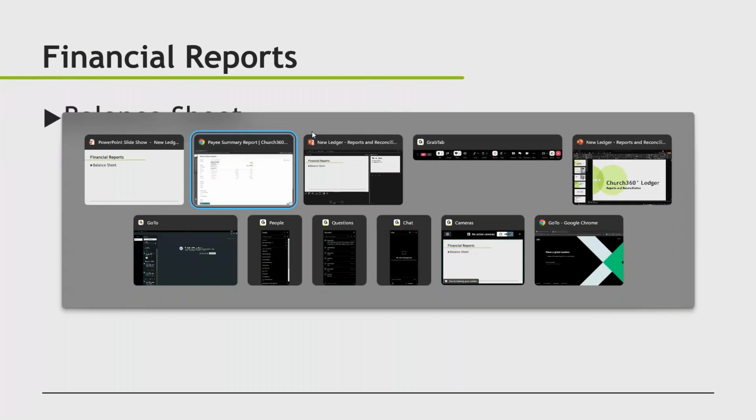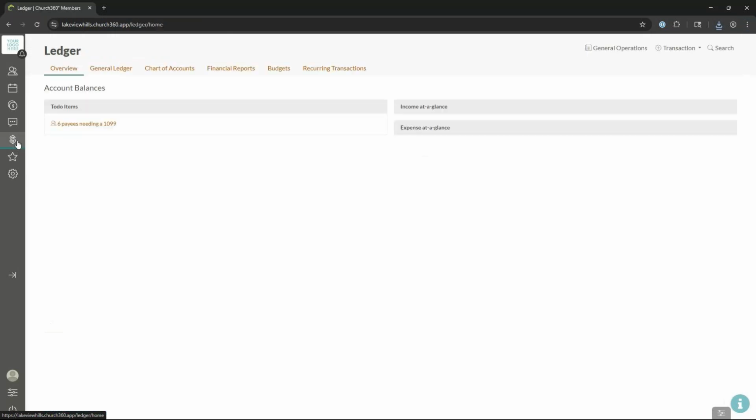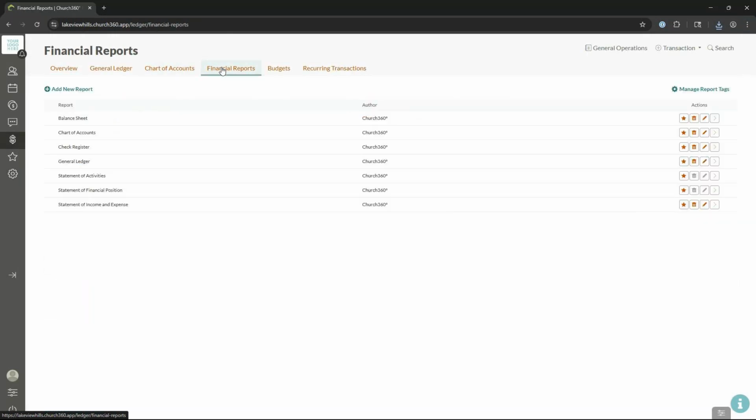All right, next thing I want to talk about are some of the pre-built reports we have here in the system in our financial reports section. So the first one up I'm going to talk about here today is our balance sheet. So to get to our balance sheet, I'm going to click on the $ here, and then we're going to go to financial reports. Now this is going to bring us to our financial reports screen.